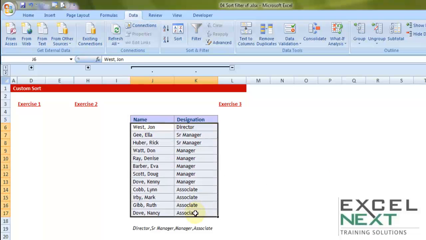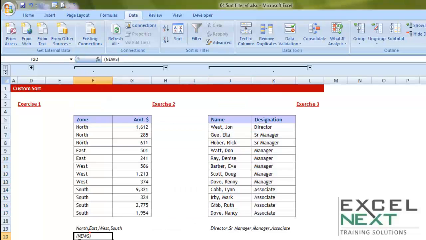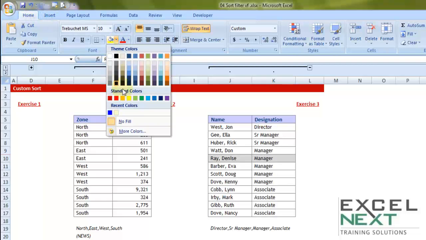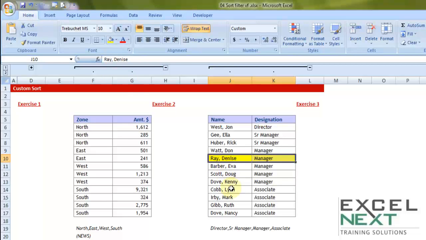So custom list, many applications you can do: news format, north, east, west, south, zonal wise, you can do designation wise. So this was about sorting and custom sorting, and in fact 2007 has also come out with color based sorting. Let's say I had picked up 2 managers for an outstation assignment, so I may have colored the cells yellow. One more manager.